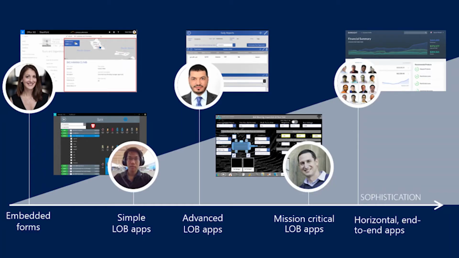You've probably heard the term no cliffs before. The Microsoft Power Platform allows ISVs the ability to create apps that can range from simple right through to advanced and onto mission critical, providing the capabilities to create sophisticated applications.